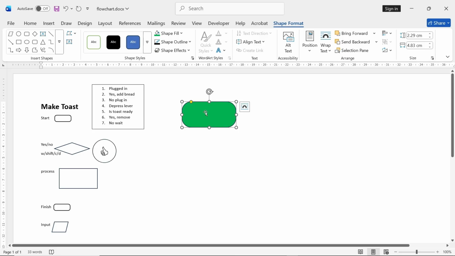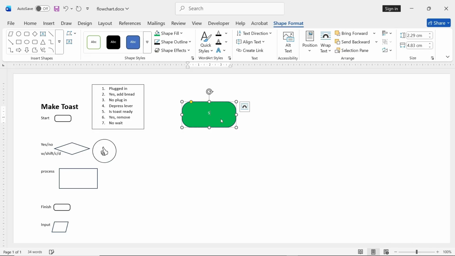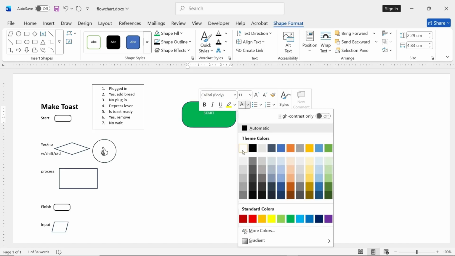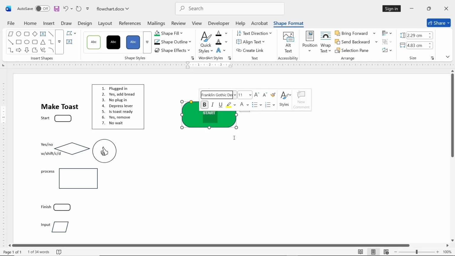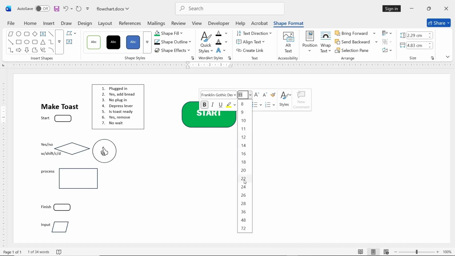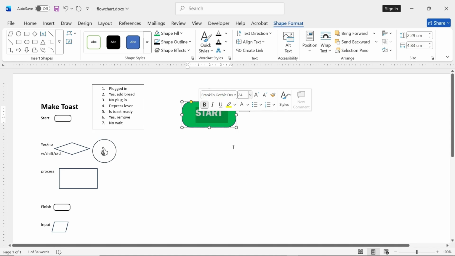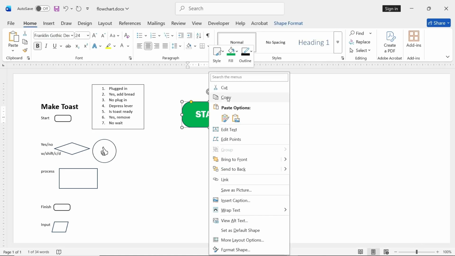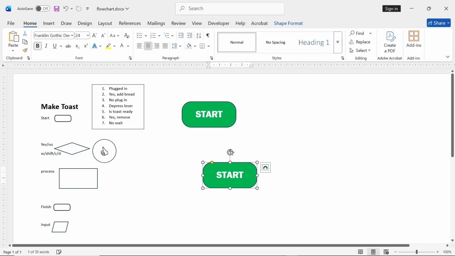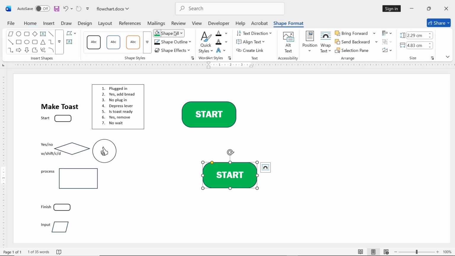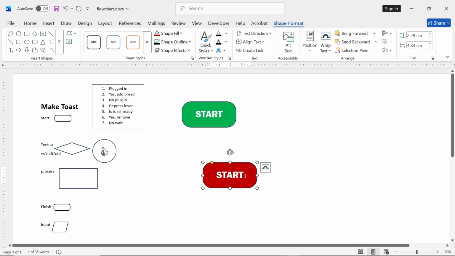And you can right click, add text. So I'll just type in start, and I change the font to white right here. And I'm going to make it bold and use a different font here and make it larger. So I'm going to copy and then paste, and this is going to be the finish. Shape format, make it red.